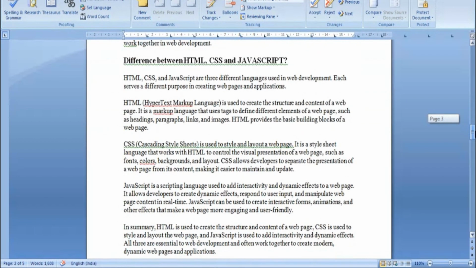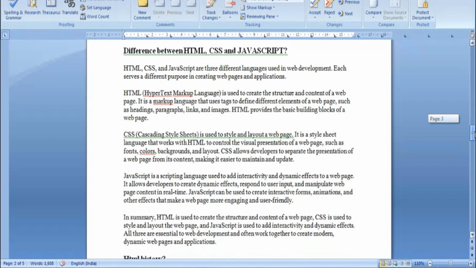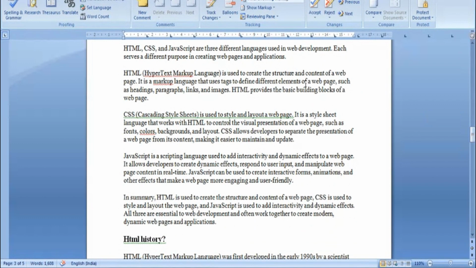And also you have to know the difference between HTML, CSS, and JavaScript. As you know, HTML is used to create the structure and content of a page. It is a markup language that uses tags to define different elements of a page: headings, paragraphs, links, and images. HTML provides the basic building blocks of a web page. And CSS is used to style and lay out a web page.